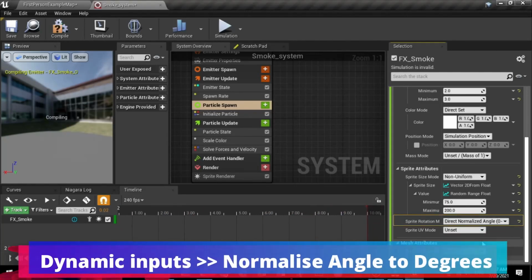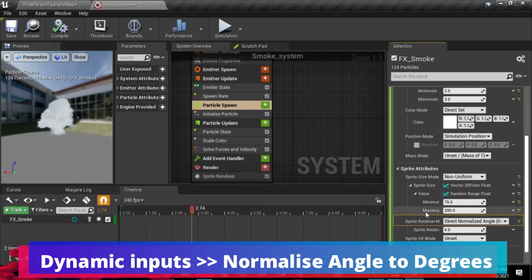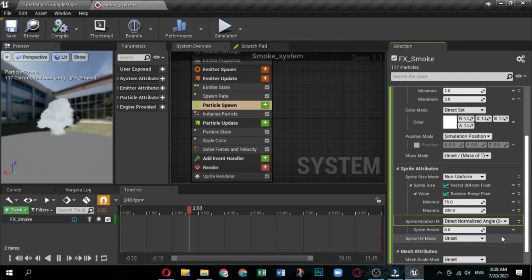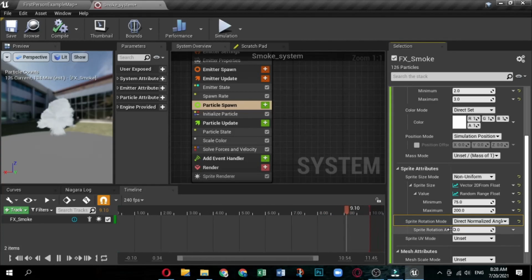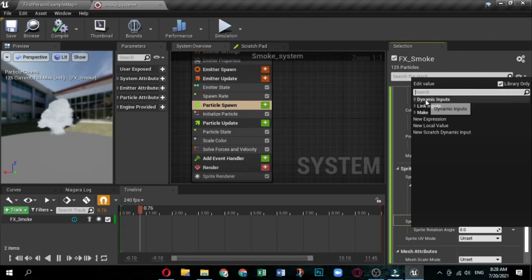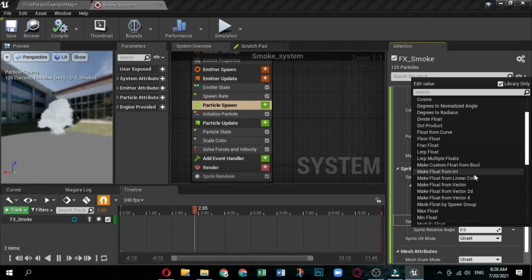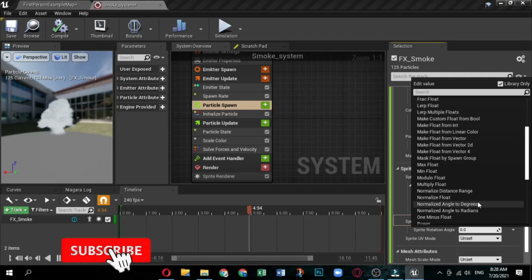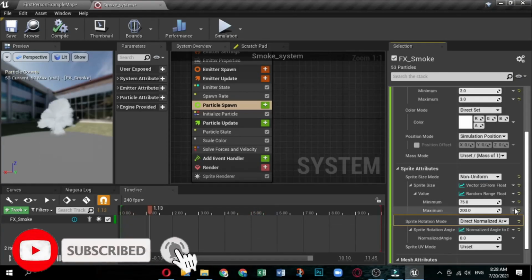Now we are going to add some rotation to add more variation to the particle's shape. Additionally, we will add randomness to the rotation to increase the variation. Set the drop-down next to sprite rotation mode to direct normalized angle, that is 0 to 1. Next, click the downward arrow next to sprite rotation angle and select dynamic inputs and then normalized angle to degrees. This adds a normalized angle field. This means the rotation angle in degrees is converted to a decimal between 0 and 1.